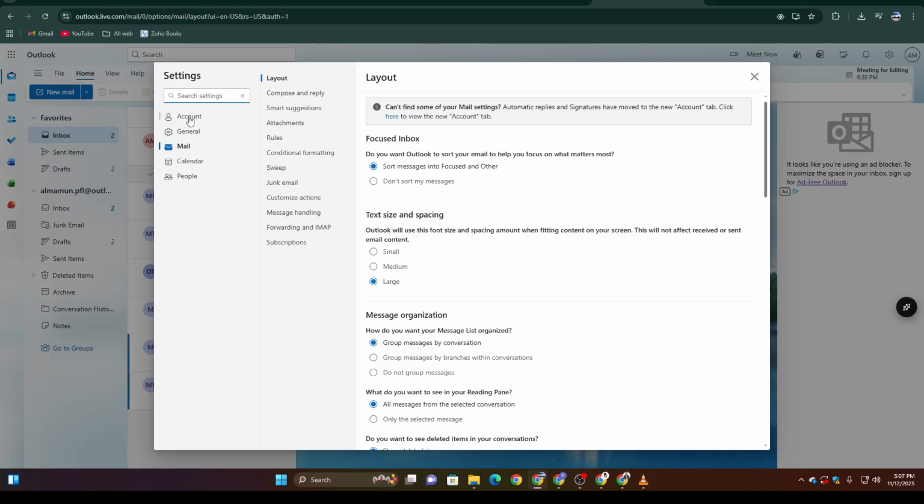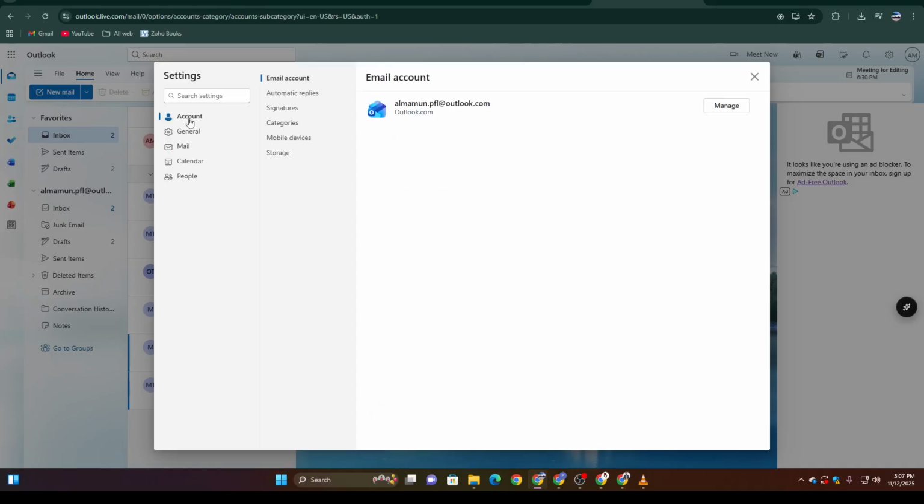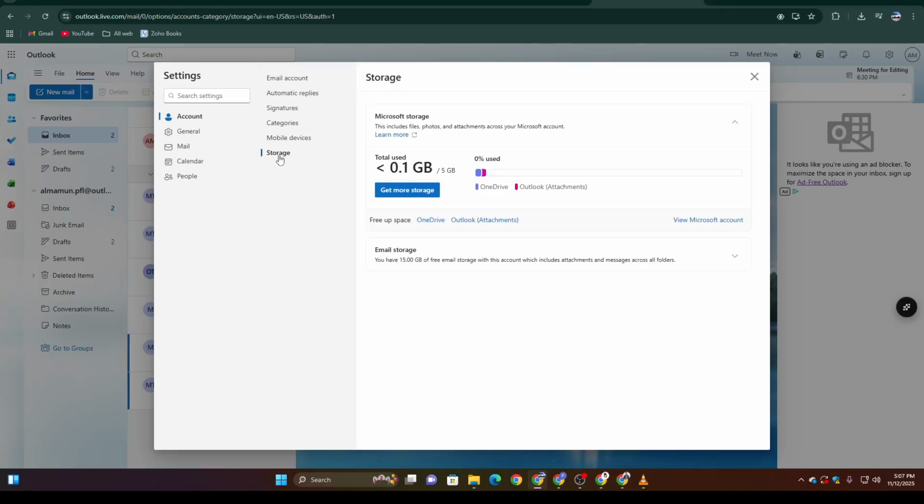Inside the settings panel, scroll down and select account. Here, you'll find key details about your Outlook account, and most importantly, your storage usage. This is where you'll get access to the full breakdown of how much space you're using. Next, click Storage, and Outlook will show exactly how much space is used and what's consuming it.